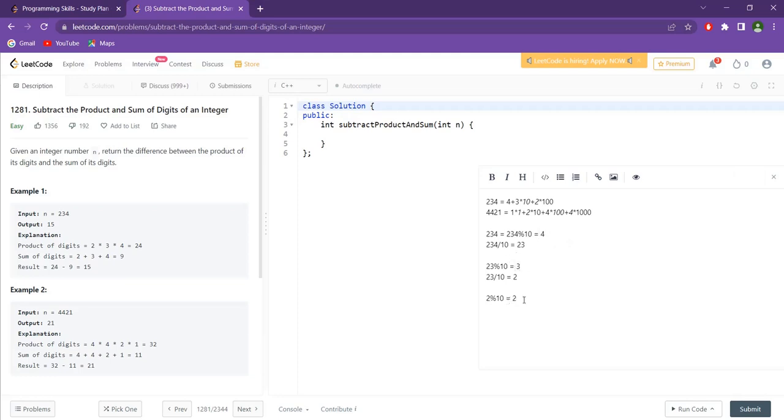And if we divide it by 10, what do we get? 2 divided by 10 is 0, and our iteration loop ends. So we got 4, 3, and 2. We don't need to do these steps further because we already got 0, and 0 mod 10 is 0, and 0 divided by 10 is 0. So if you get the logic, we will write the code, and it is going to be very simple code.